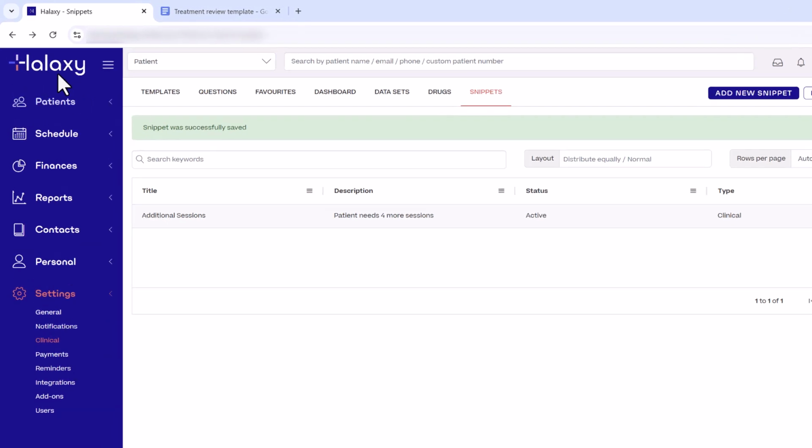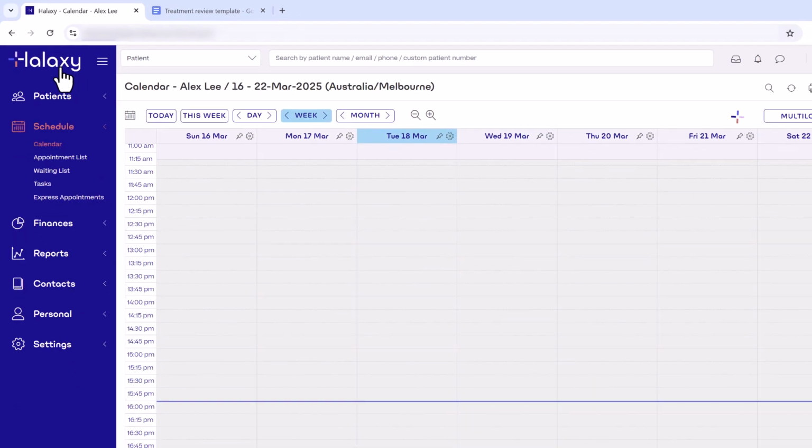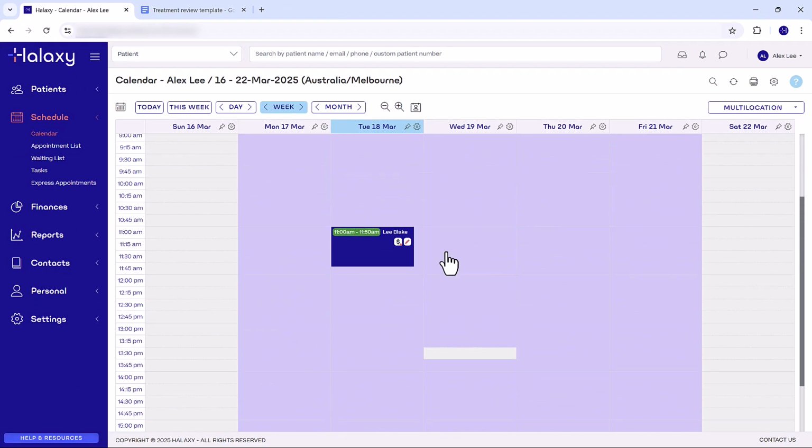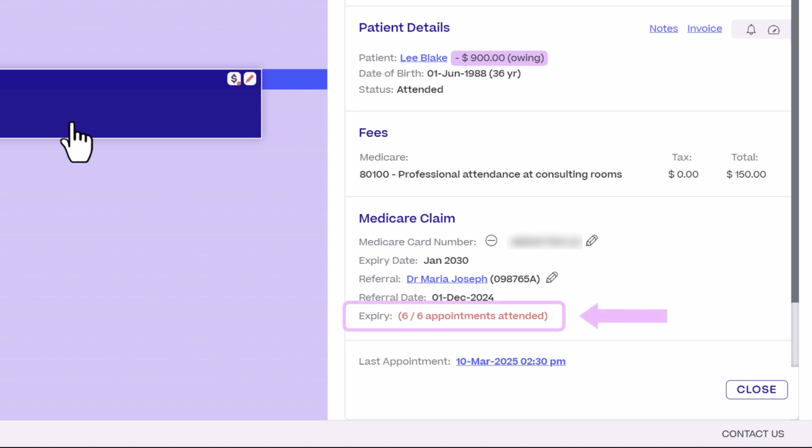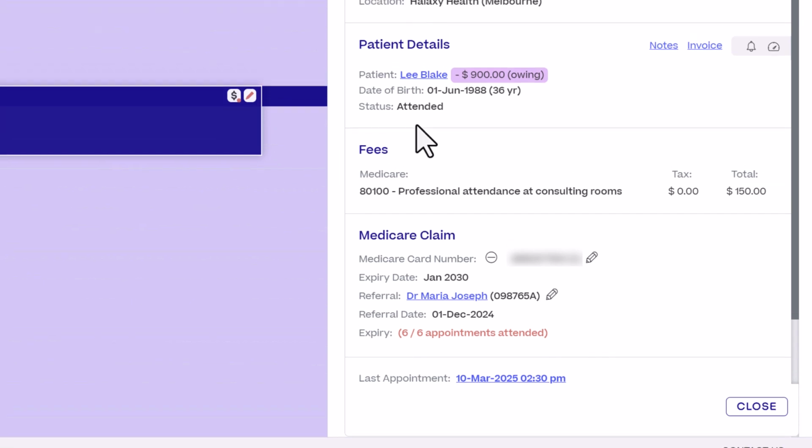Click the Halaxy logo to go to the calendar. In this example, we have a patient who has just completed their last appointment from their current referral, so we'll write a treatment review letter to their GP. In the appointment panel, click Notes.